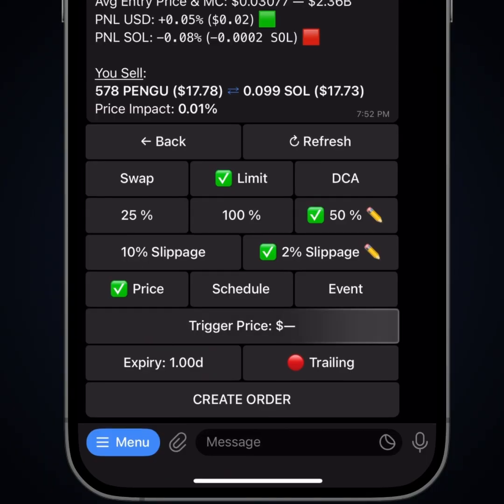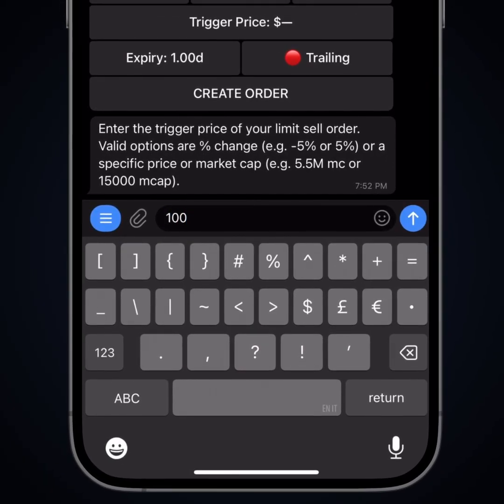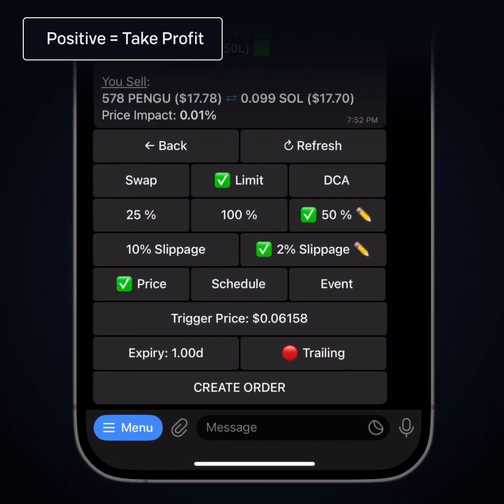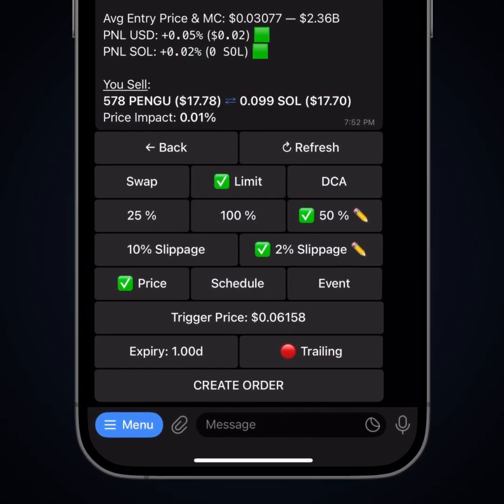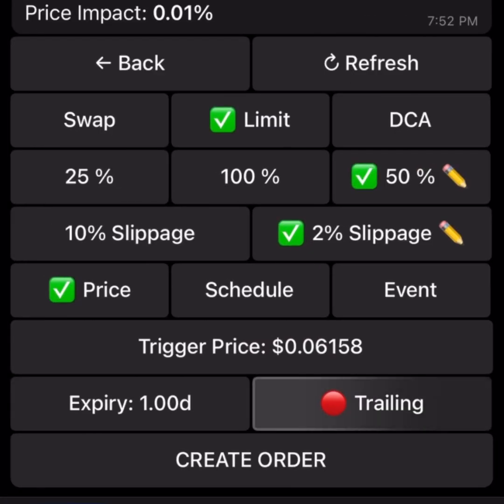If you're using price, set a specific number, a market cap, or a percentage change. Negative means stop loss. Positive means take profit. Place multiple orders, but don't cross 100% of your tokens. For stop loss, you can enable trailing. That way, as price climbs, your safety net climbs with it.